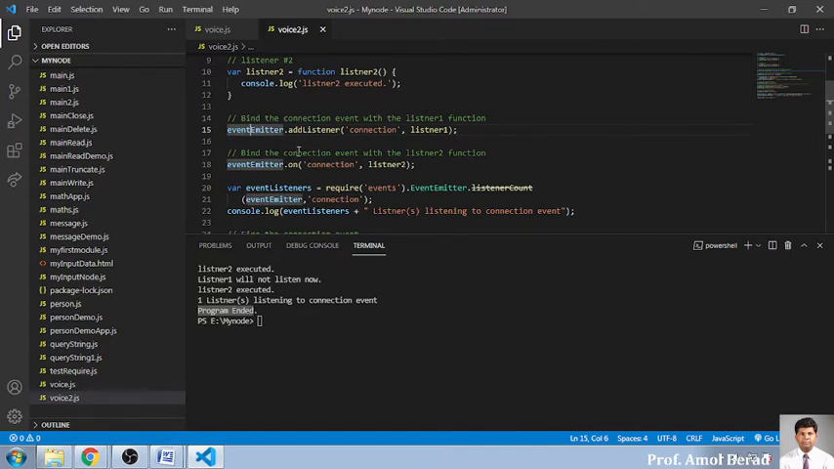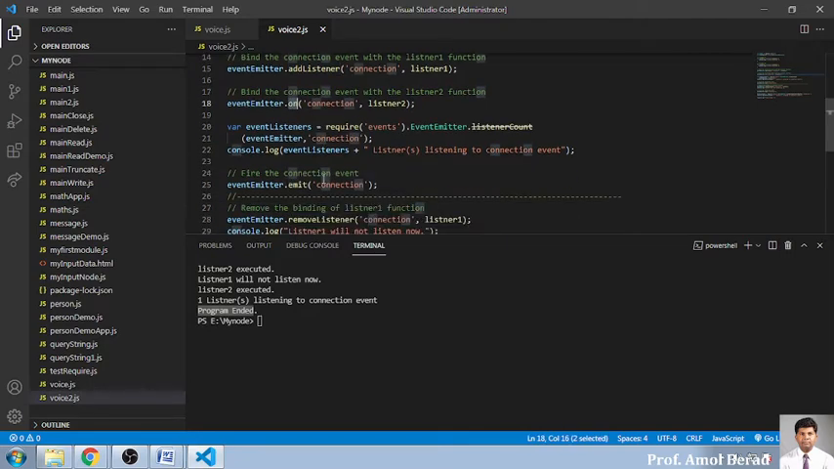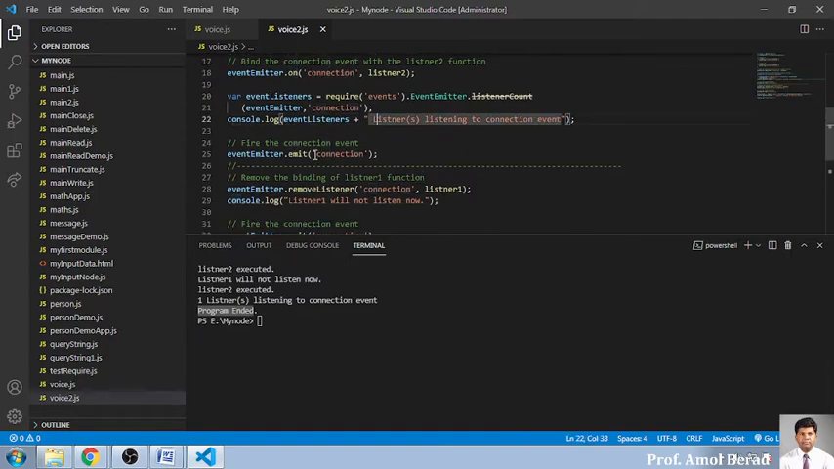This is the name of the object through which we are binding this. This is the name of the function called on. We are binding with that, and then after that we are sending it with the event emitter. Now see, event 2 is executed, because now we are sending emit. So connection will be executed, and connection contains two different functions, listener 1 and listener 2. So listener 2 gets executed, listener 1 will not listen now.